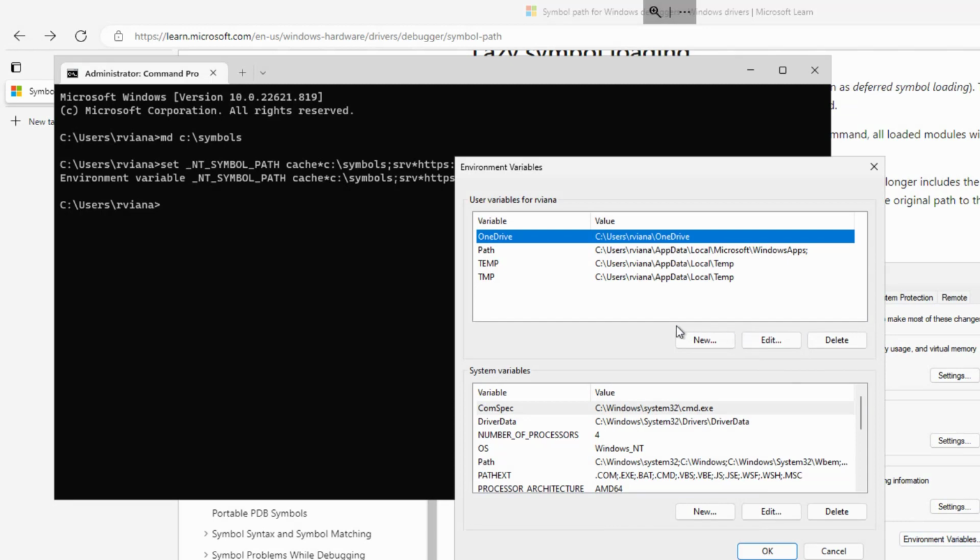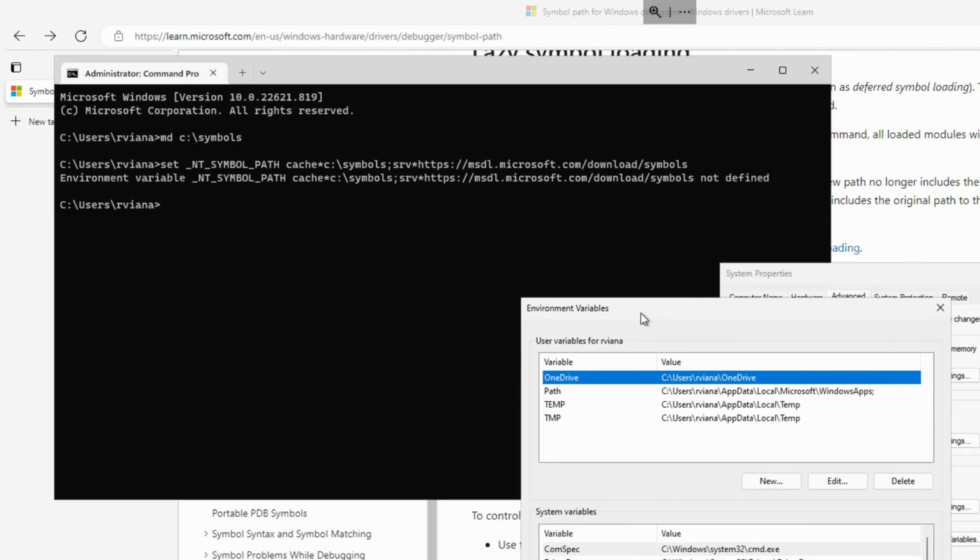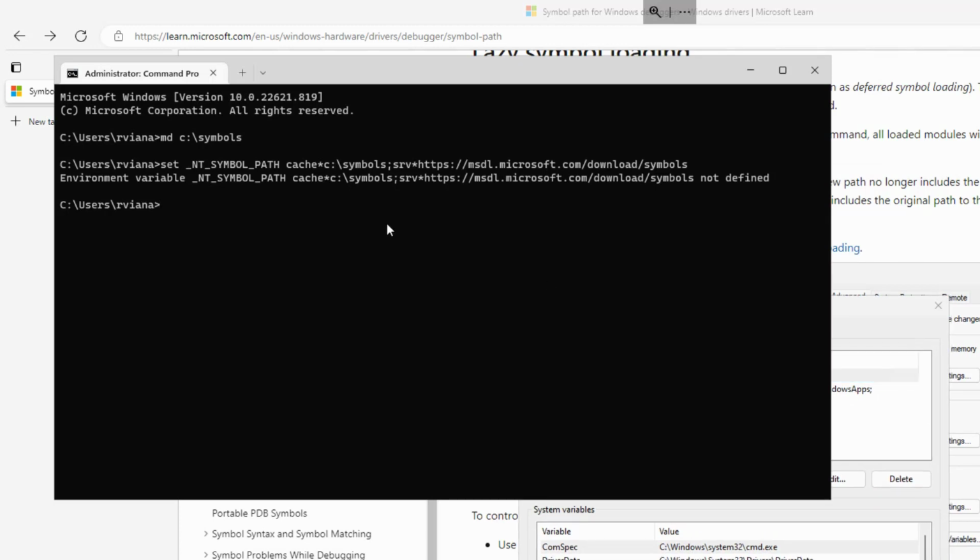My bad, I used the command set, which saves changes only for the current process session. Also, I used the wrong syntax for the command set, which requires an equal instead of space to set the variable.